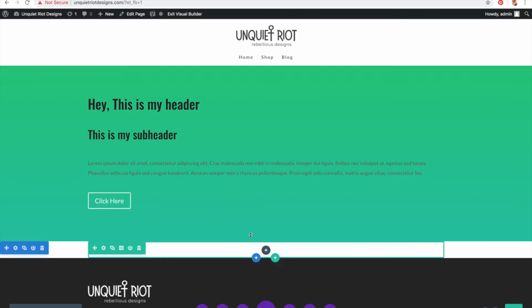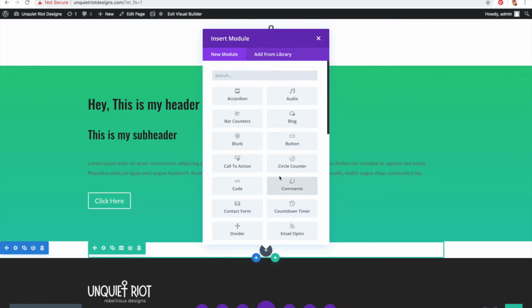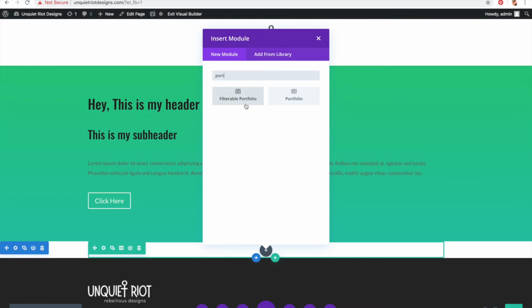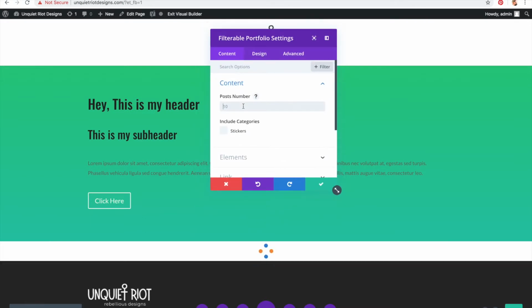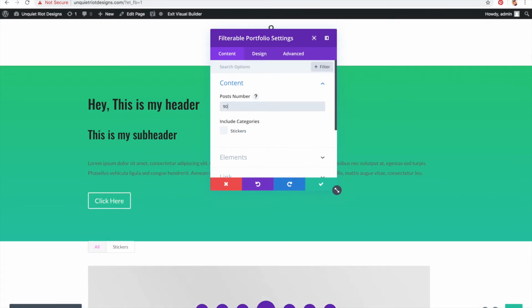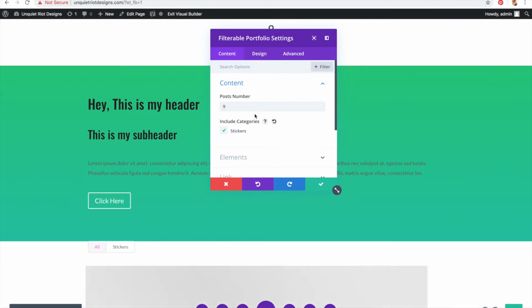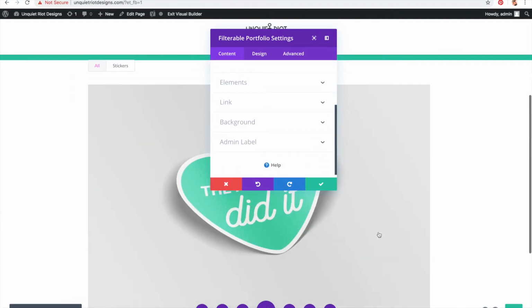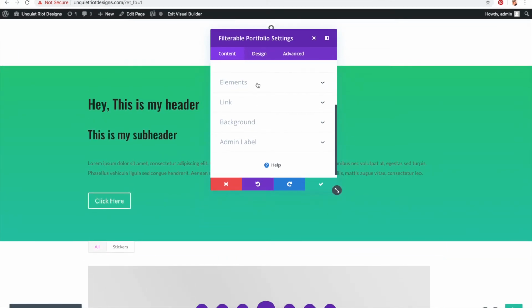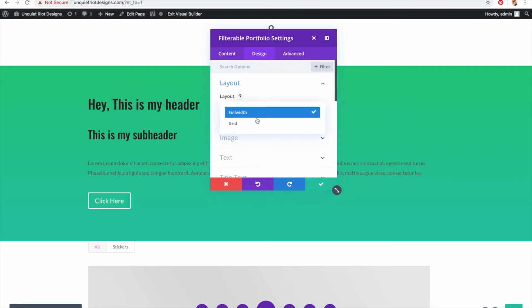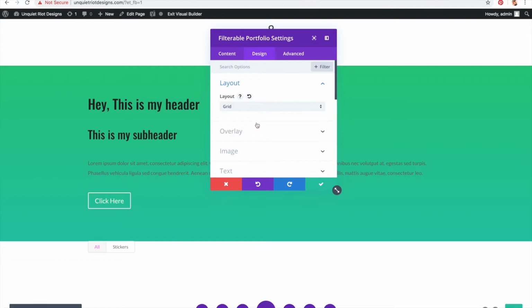Okay, so this is inside our grid, the green, and then we can add gray to it. So I'm going to add the portfolio. I want a filterable one. Cool. So number of posts, 9. Ooh, 90. 9. Include stickers. Yes. Obviously, I just have that one in my portfolio, so this is all it's going to show up right now. But I want to kind of lay out full width. I want it in a grid. Yep, that's much better.